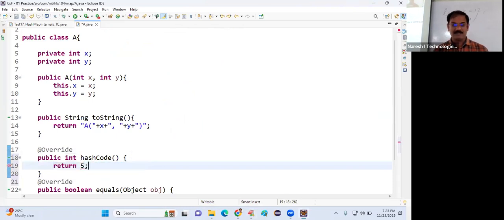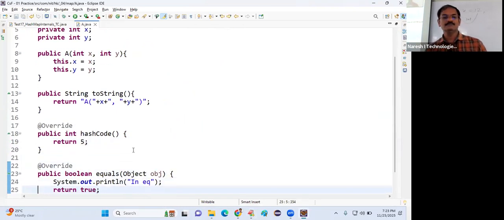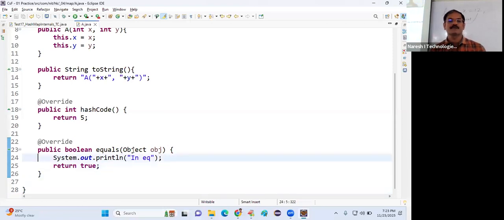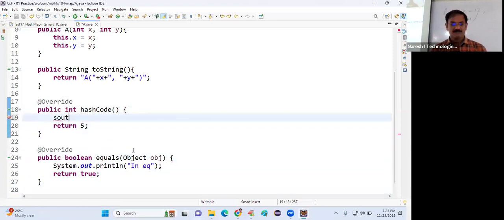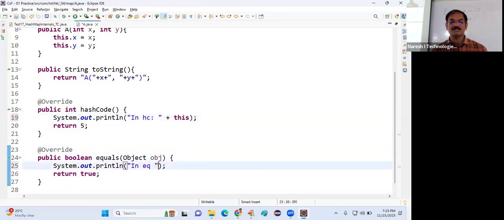Return 5. Here I'm calling system.out.println with double quotes in hash code. Okay. Now tell me, hash code is called for which object plus this, right? Equals method is called for which object? In equals, how many objects are coming in the equals method? Two objects. This plus double quotes plus obj. Control F11.